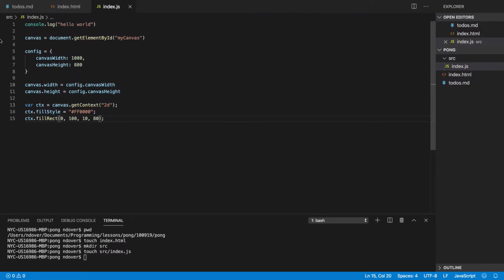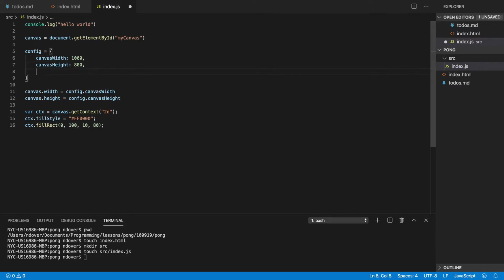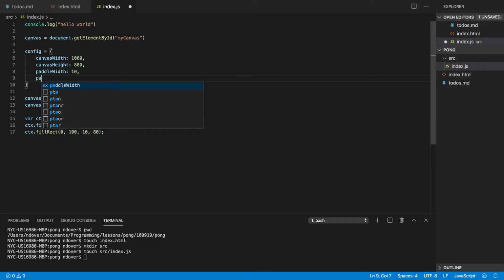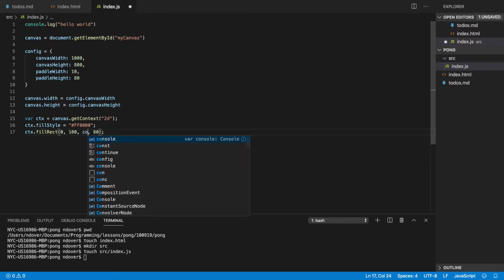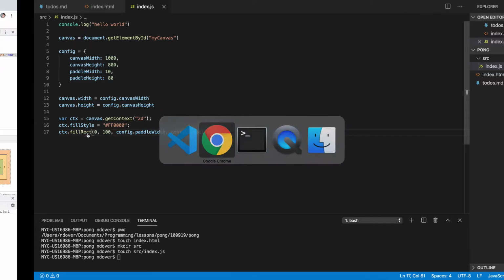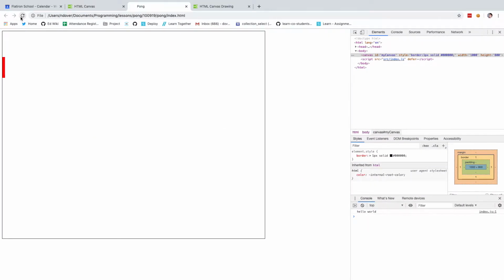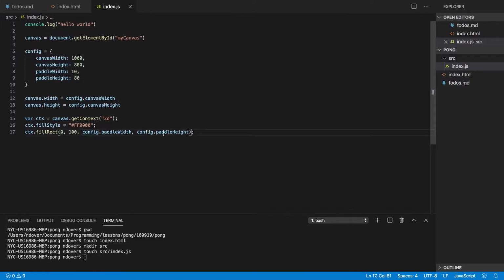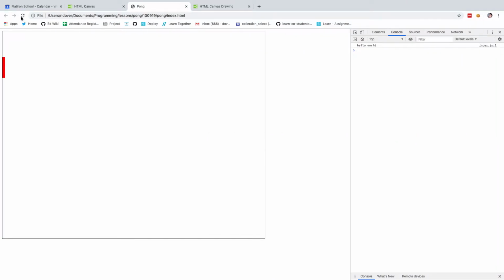But as I said earlier, we're going to be doing some config. So I'm going to be like paddle width, I'm going to call it 10 pixels, paddle height 80 pixels. Cool? And config paddle width, config paddle height. What's that? What is the context again? I'll get into that right now. Cool. So let's console log this real quick. And then I will explain it.